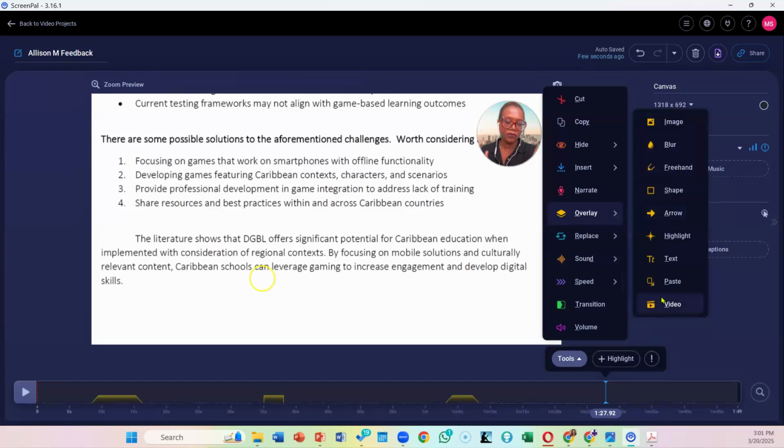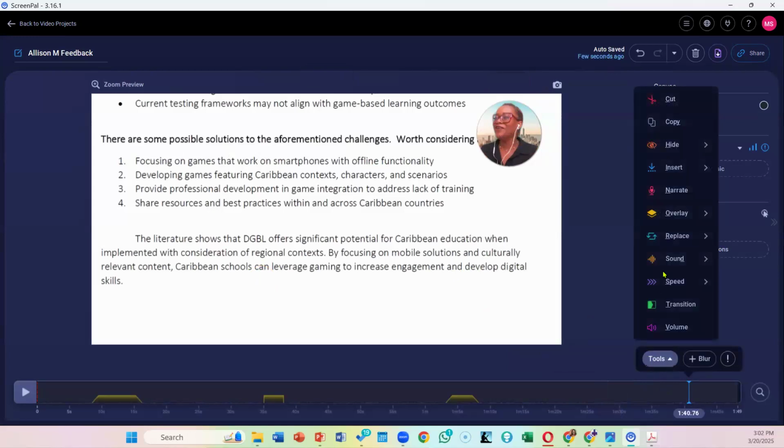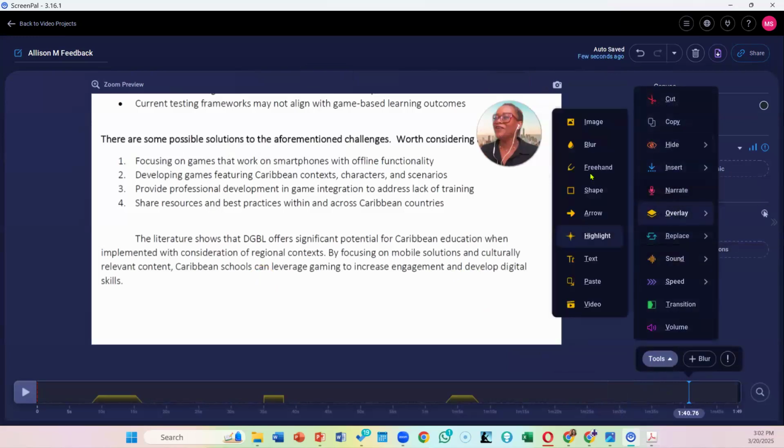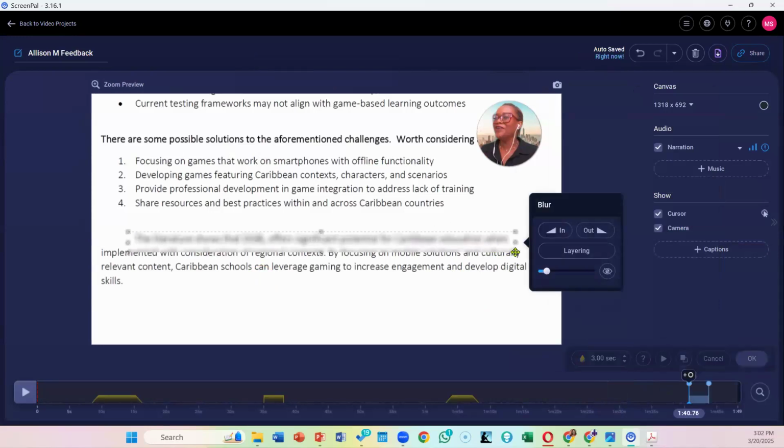And if there was something that I didn't want the students to see, because let's say it's a bulk feedback, I can add a blur. So I'm just going to add a little blur. I'm sorry, that was still off. So I go back to overlay and I click on blur. I can add a blur right here. All right, so you notice that it blurs it out.